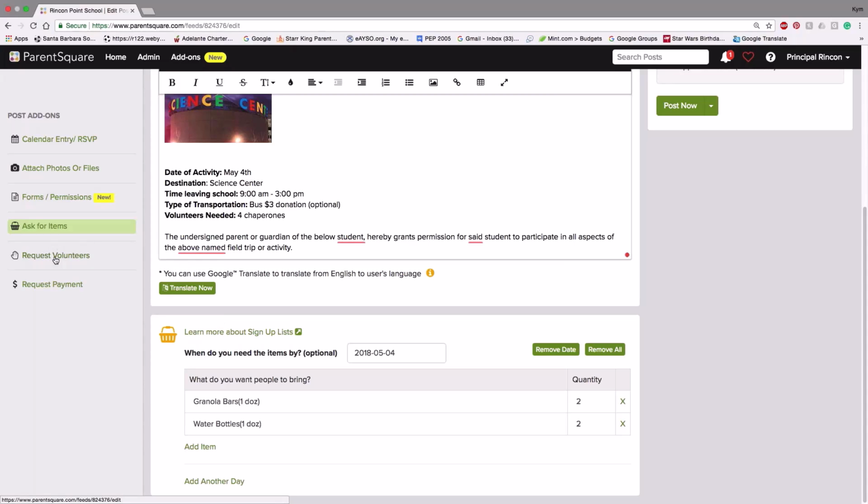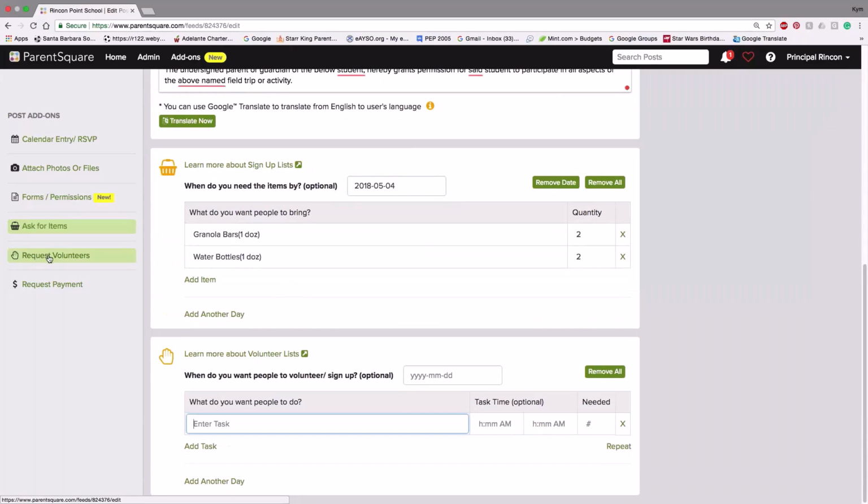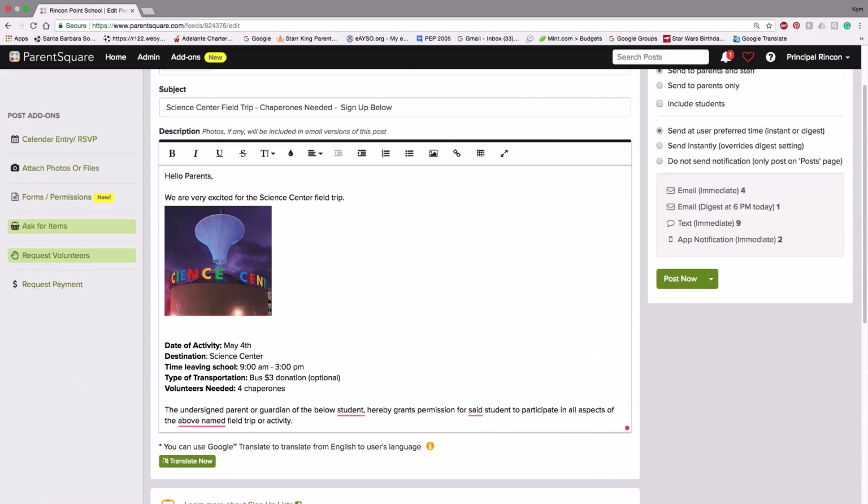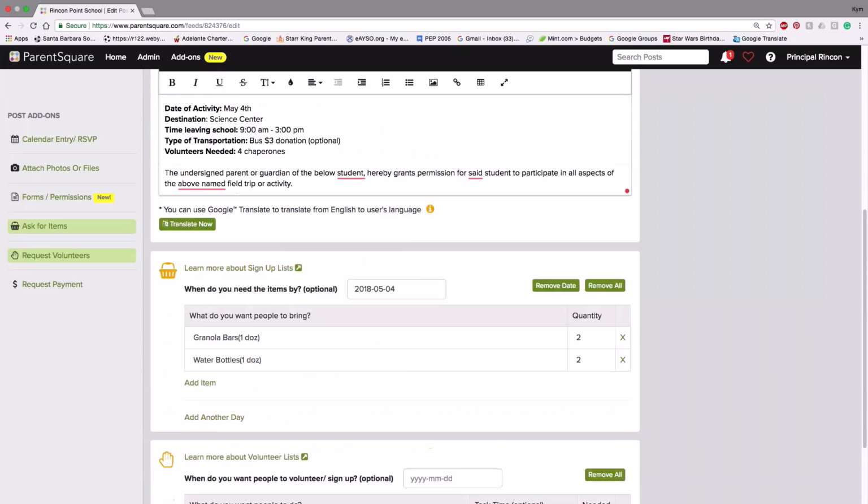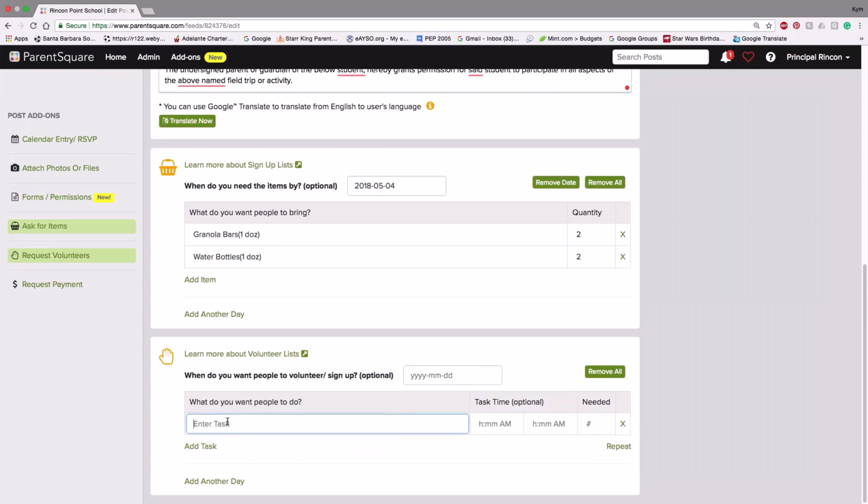And then request volunteer. So we're going to click on that here. Request volunteer on the left under Post Add-ons. So a common mistake that we see is that someone will request volunteers in the body of the message, but they won't add the specific request down here where parents can sign up specifically for that task. So if you are wanting volunteers, be sure to request volunteers and put in these specific tasks, the time that you need volunteers for, and then how many volunteers you need.